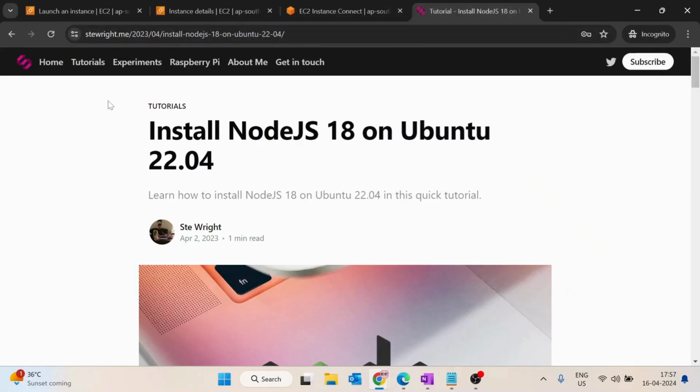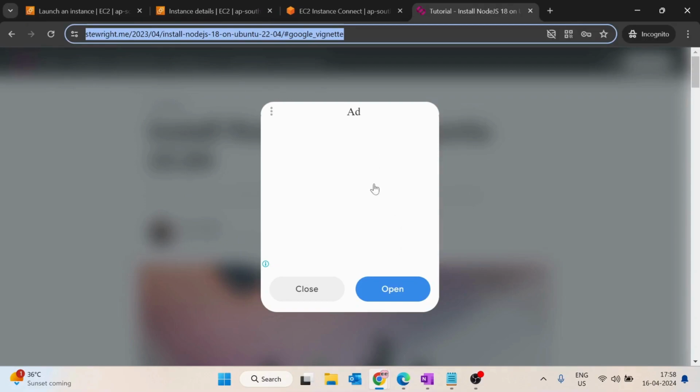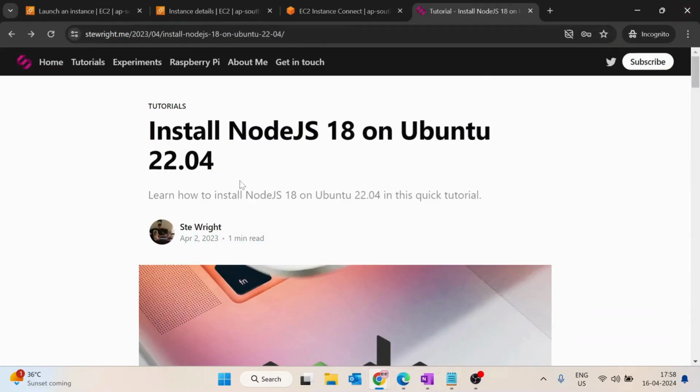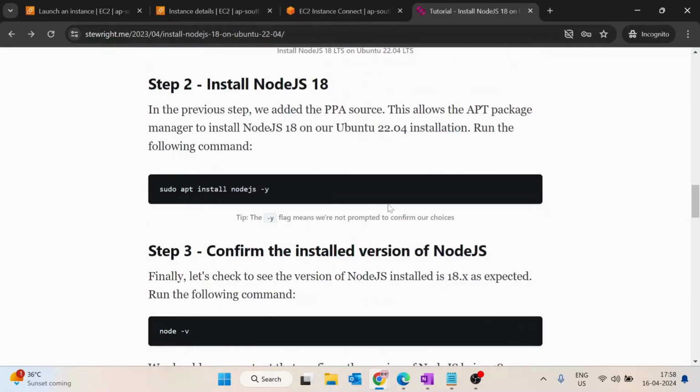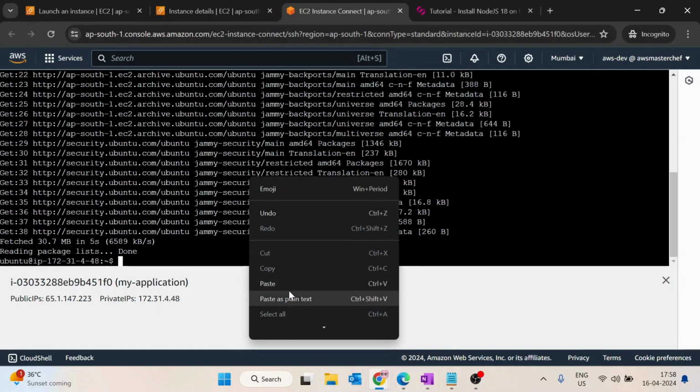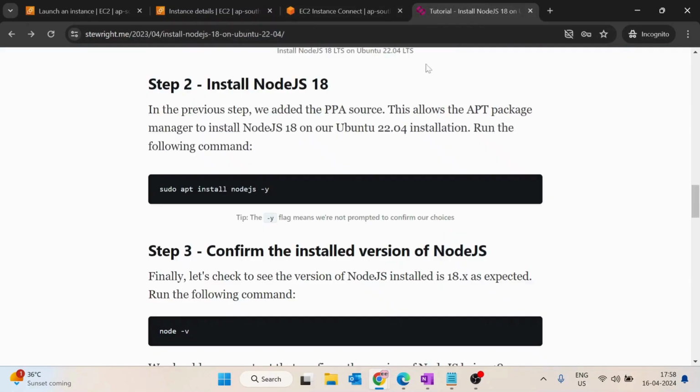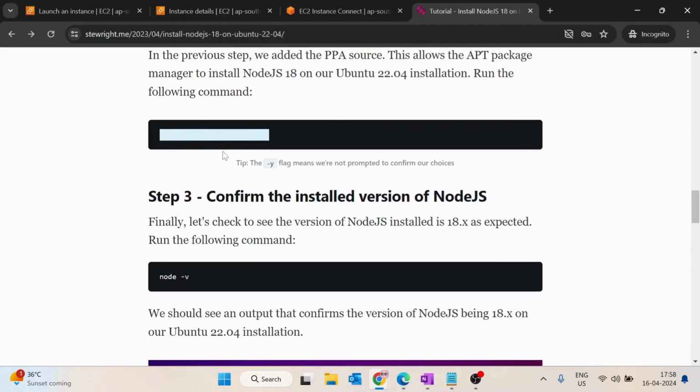As the second step, I have to install Node.js. So here is the document to install Node.js on Ubuntu. First I have to add the repository, and then I have to install it. I will paste this command, and meanwhile I will copy another command. Although I can directly install it, by default it installs Node.js 16, but I wanted to go with 18, so that's the reason I am using this way.